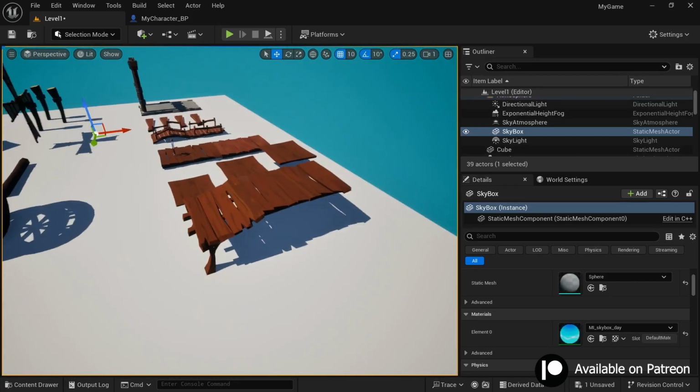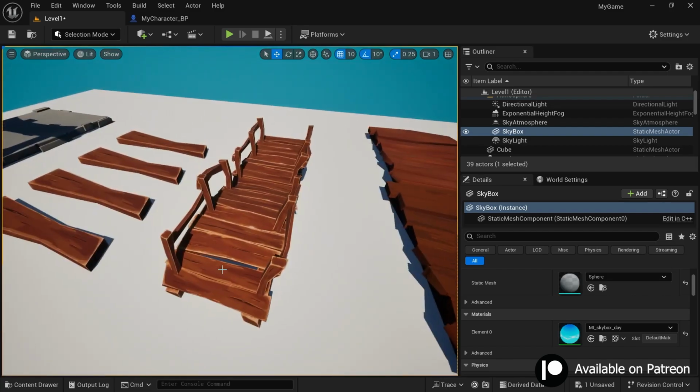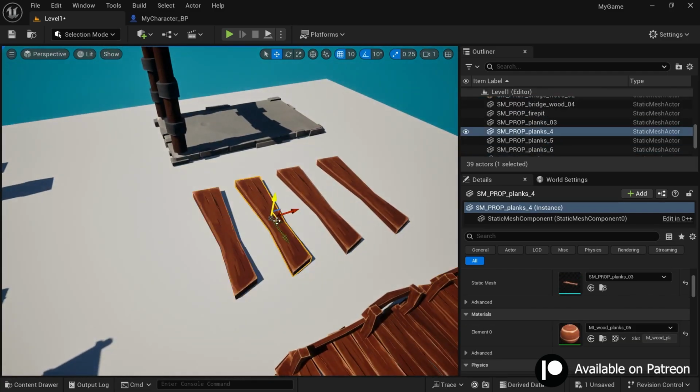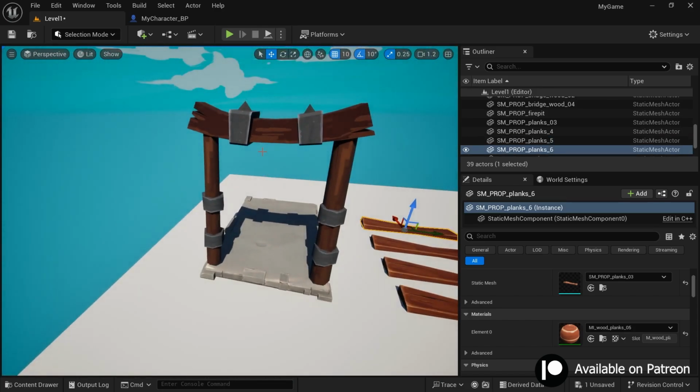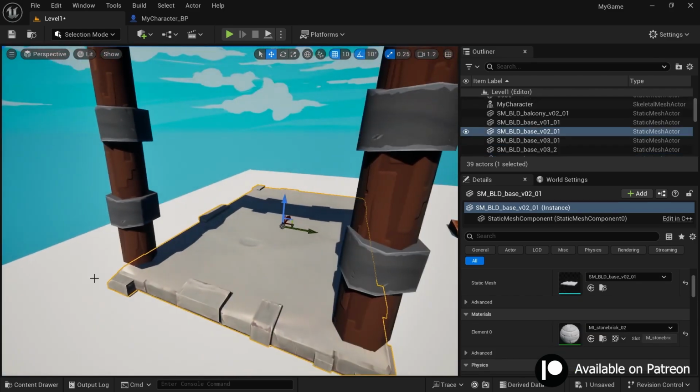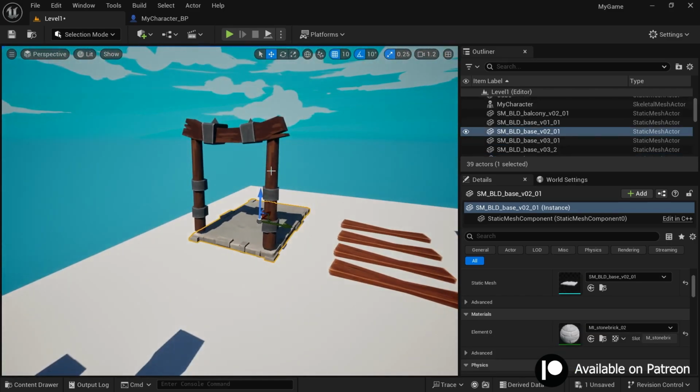Somewhere like this. And then we have this bridge. We can use them in a lot of places. Then we have planks. Again, these will be like obstacle platforms. And then there is this. So what is this? I made these using two assets. And this is going to be the final destination where the character has to reach. I think it looks okay.